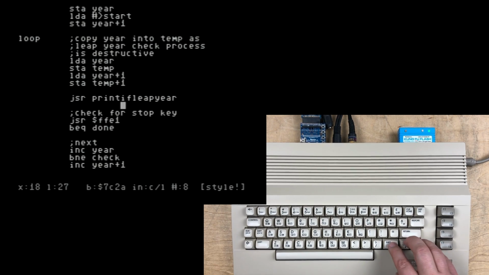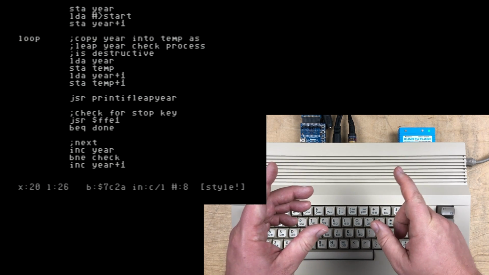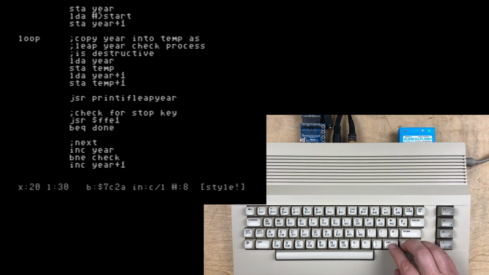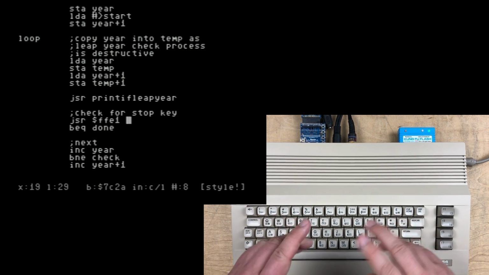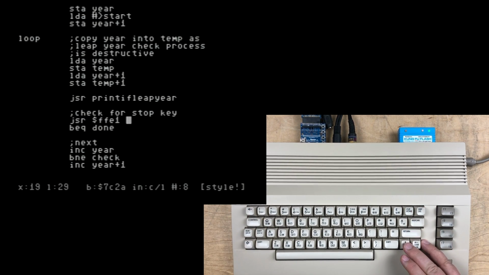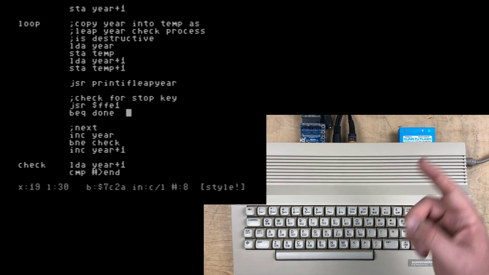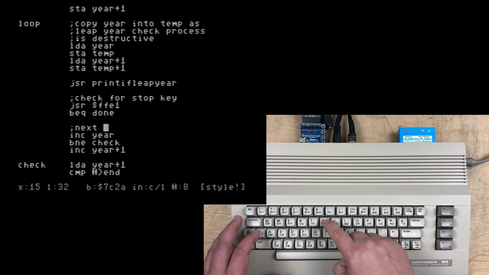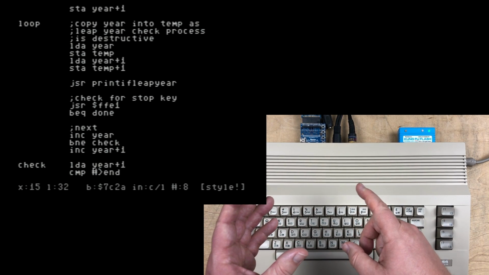And then we're going to jump to a subroutine called print if leap year. So that will both calculate if the current year we're checking is a leap year and print it if it is. And just in case you did run a really long program, here's a simple way. We're going to call this kernel routine FFE1. That just checks for the stop key to be pressed and quits out of the program early. Just thought you might be interested in seeing how to stop a program early in machine language. Okay, then we're going to go to the next year. I guess I could have said that, but it's just the same as the next line in BASIC.